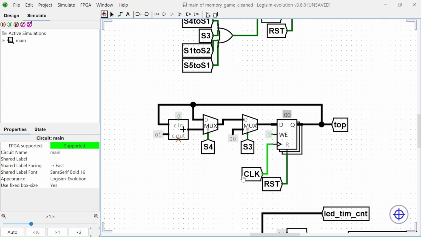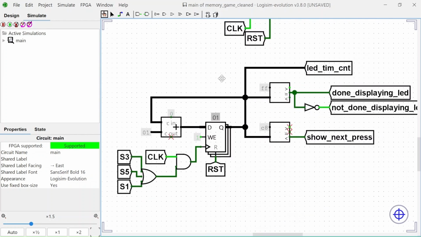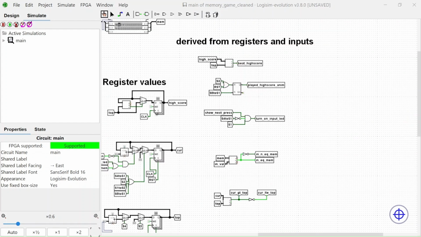Top is used to keep track of the number of moves the player has to press. It resets at state 3 and increments at state 4. LED time count is used for the timing of LED flashes, and it will be covered later. These are nets used to calculate the next state or other things, and some of these nets can be seen in the state diagram transitions.